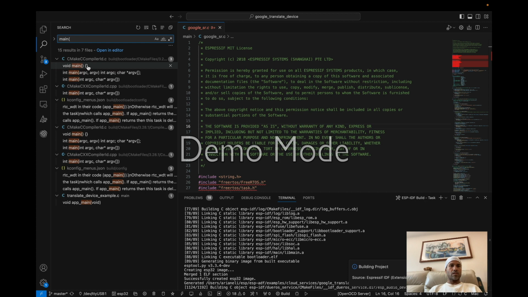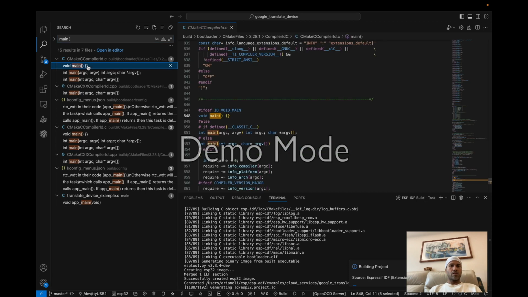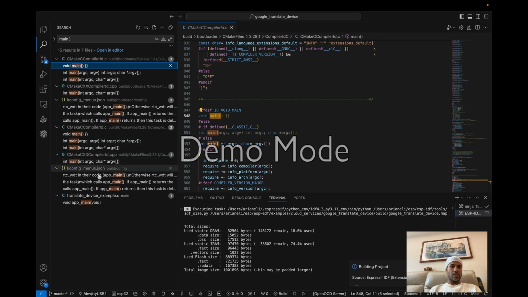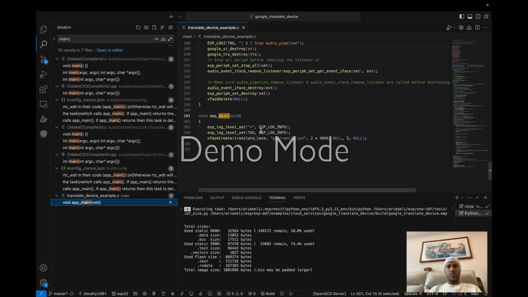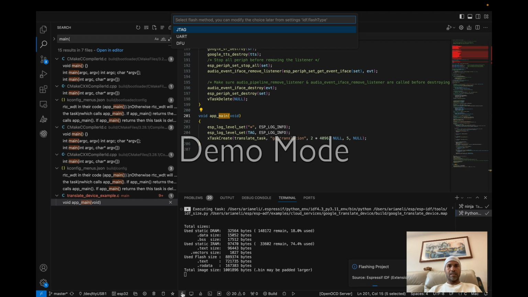So this is the make file, so that's not our main. We're looking for the .c file. So translate device, this is our main, right? So it's compiled all right. Now let's see if we can flash it.